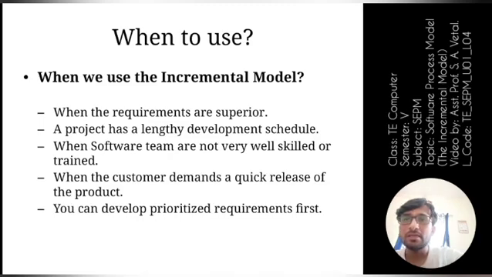Then next is when the customer demands a quick release of the product. The incremental process model can be used when the customer demands a quick release of the product. Different functionalities can be developed simultaneously under this model, so that when the customer demands a quick release of the product, at that time we can deploy the product or the software very quickly. We can also use this incremental model.